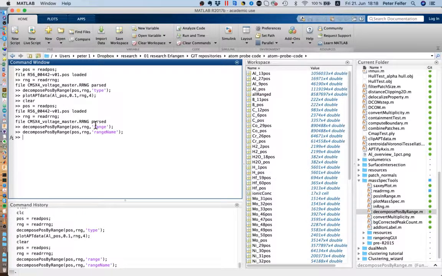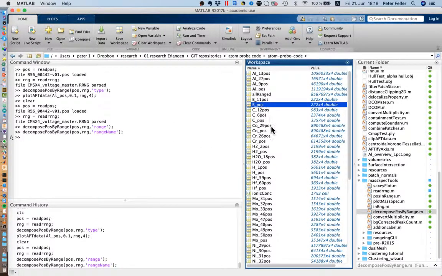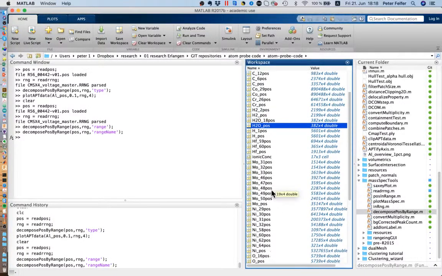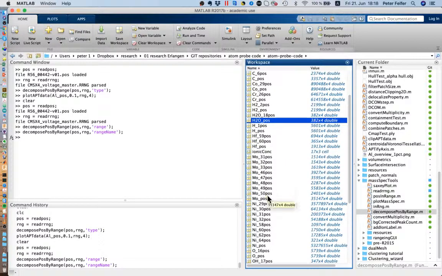And the difference is you can actually do things. Okay, so for example, we've got boron POS now. Now that we've split it up by range name, we've got also an H2O POS. Okay, that we didn't have before, we only had the H2O 18 POS before. Now we've got the H2O POS. And the same thing, like all of those different ones that are essentially the same ion type, they're all now one variable. So all of the molybdenum ones are now one molybdenum variable.